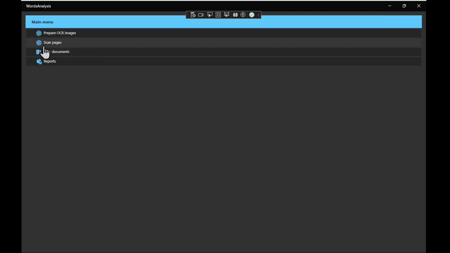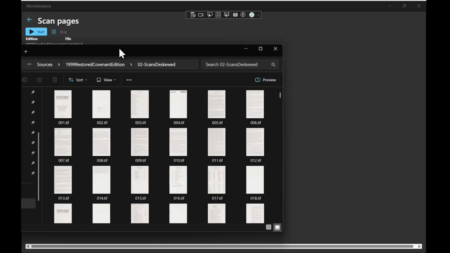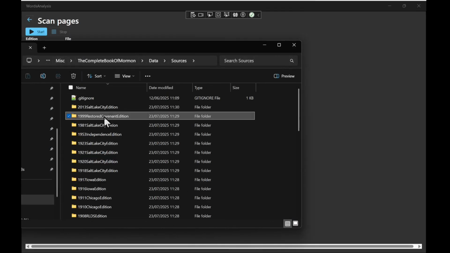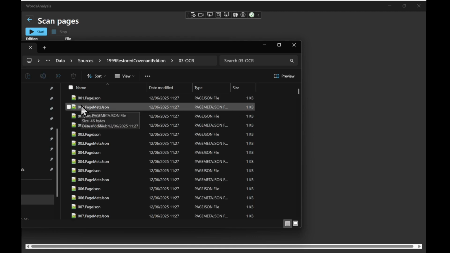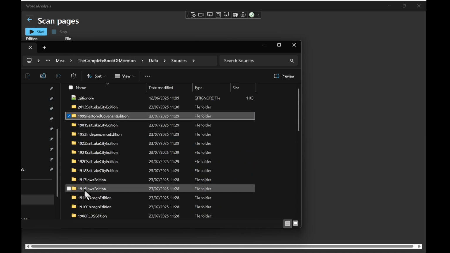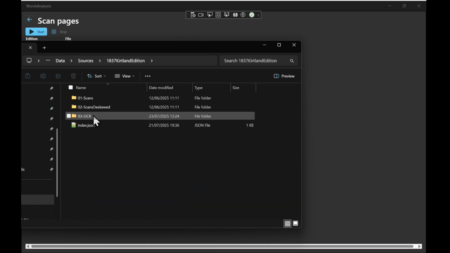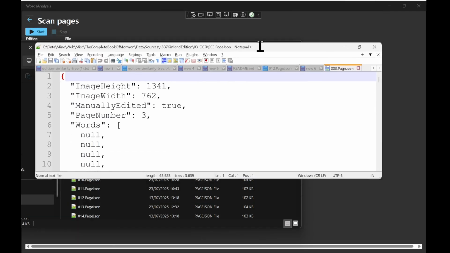Scan pages, and then what that does is it scans them all and creates JSON data for them. These files contain all of the information that I need basically to reconstruct the text on the page. So if I look at a different random one, 1837, and I'll pull up page JSON, and then I'll drag that onto the screen.